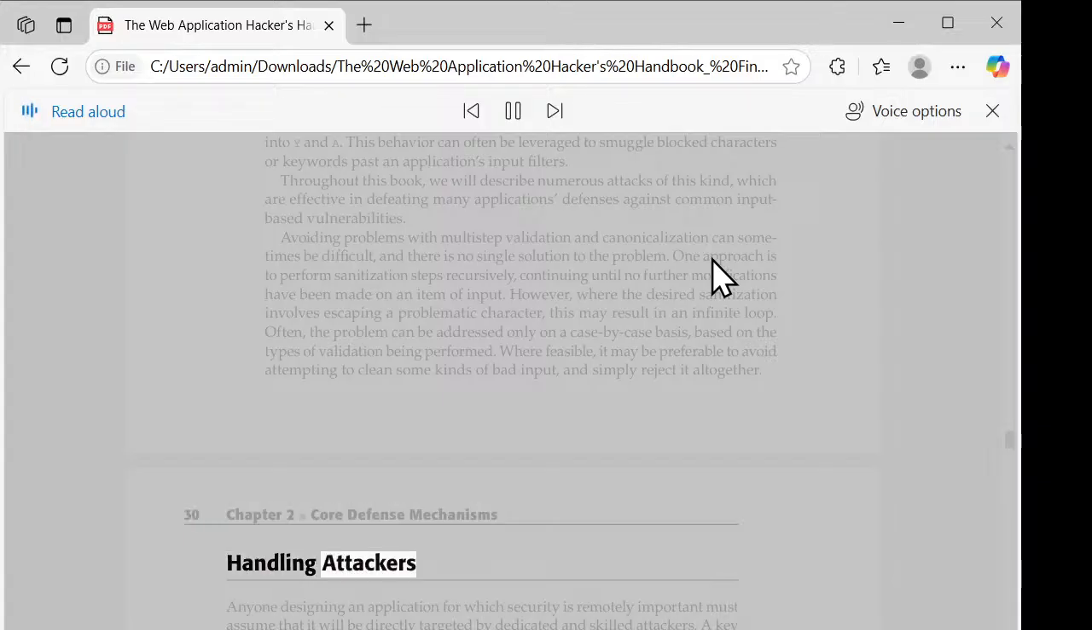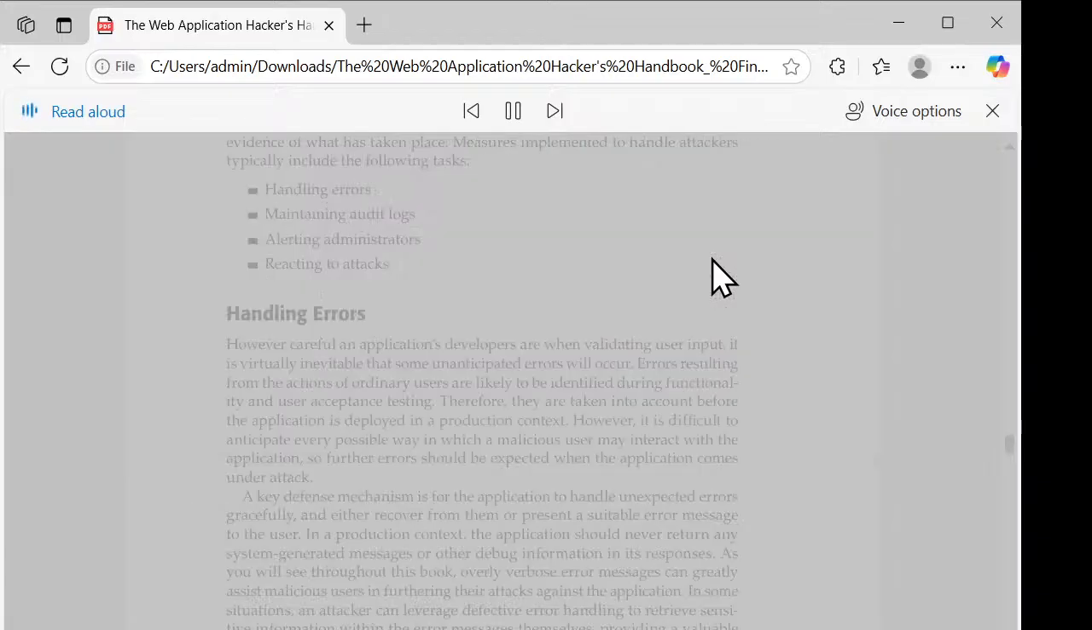Handling attackers. Anyone designing an application for which security is remotely important must assume that it will be directly targeted by dedicated and skilled attackers. A key function of the application's security mechanisms is being able to handle and react to these attacks in a controlled way. These mechanisms often incorporate a mix of defensive and offensive measures designed to frustrate an attacker as much as possible and give the application's owners appropriate notification and evidence of what has taken place.